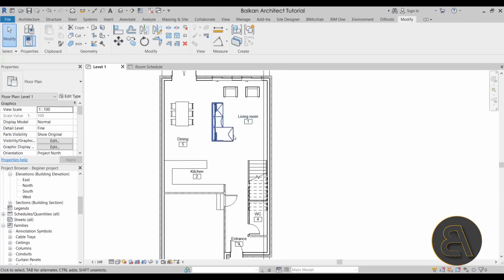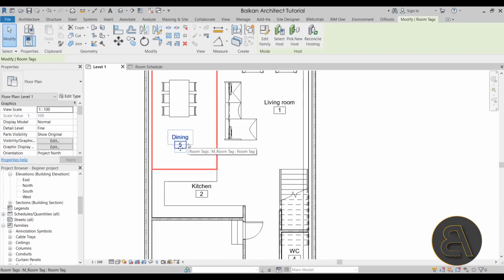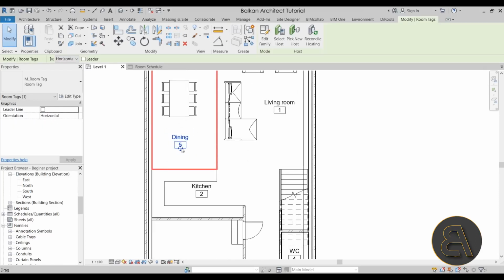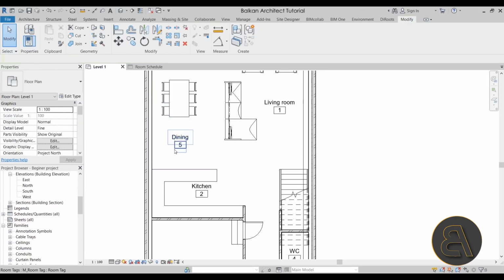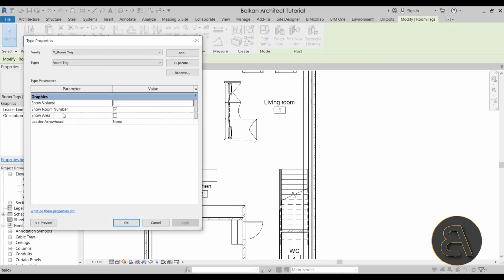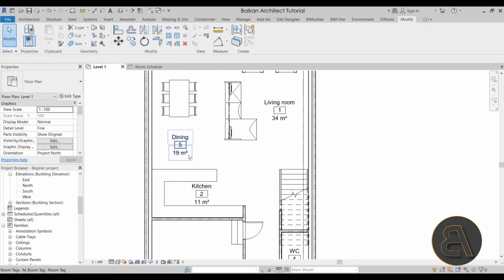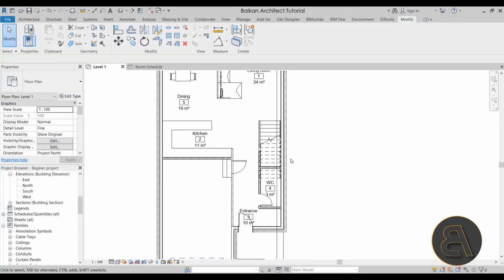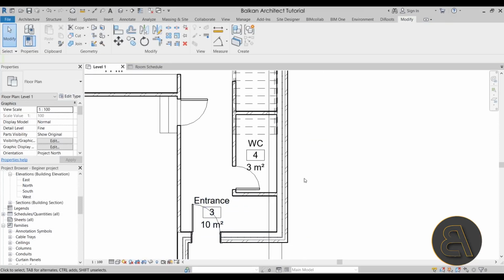Now we have created a bit nicer room tags, and as I said, we have that option to display the area or the volume of the room. So if I go here into Edit Type, when I select this tag, so you select the tag, go into Edit Type, we have the option to show area or show volume. I like to turn on show area and hit apply, and now as you can see, it's going to display that as well, which is really, really nice.